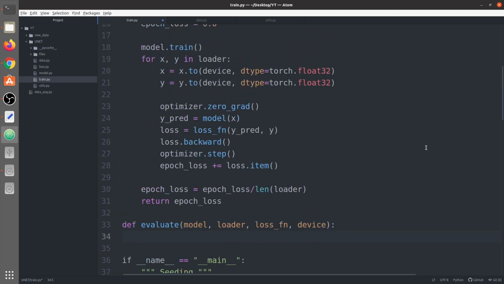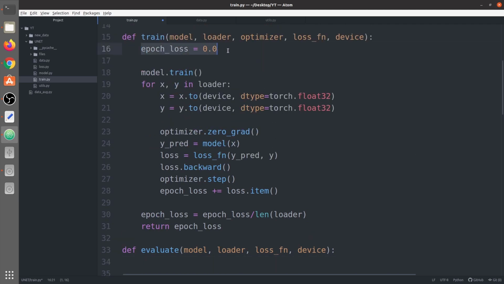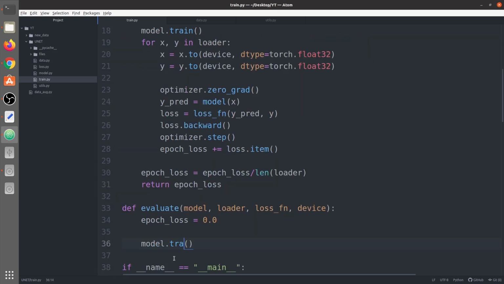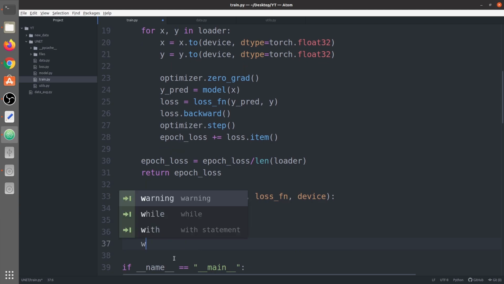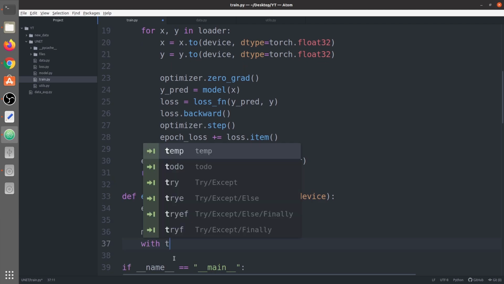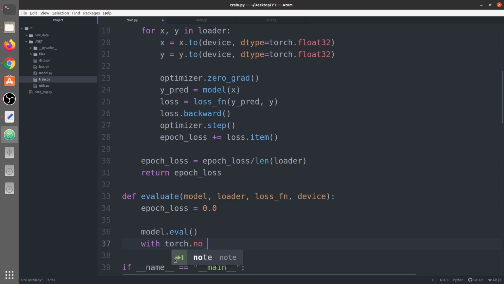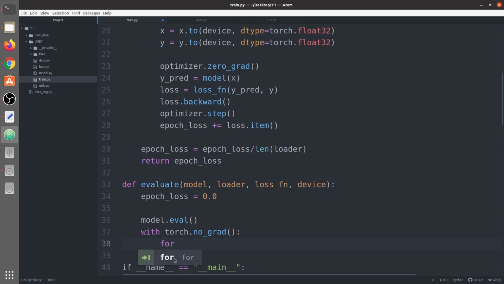Okay, so something we can copy from here, epoch loss. Then here we're going to say model dot eval, because we are evaluating it. Okay, then we're going to say with torch dot no grad, and inside it we're going to have our loop.